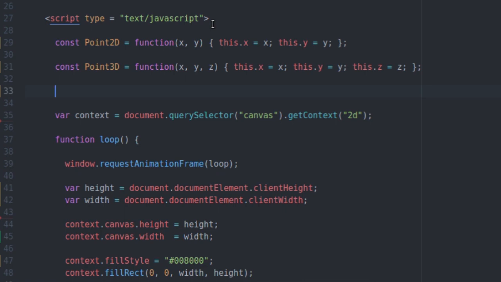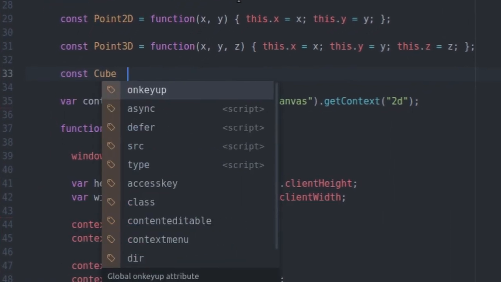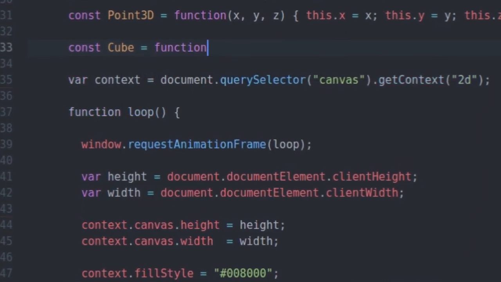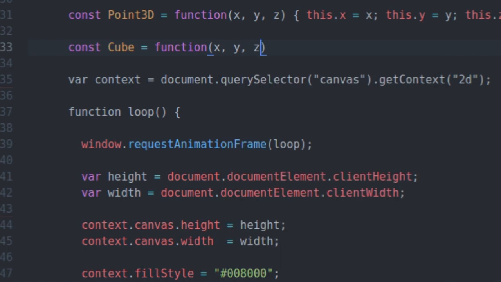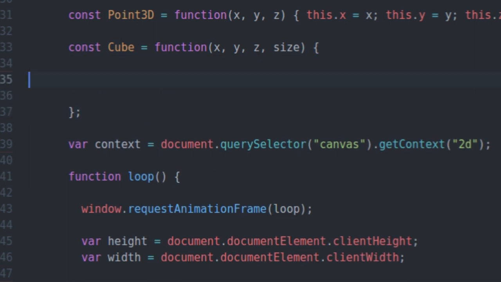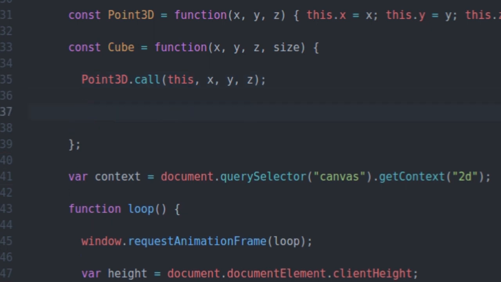Then I'm going to actually create my cube, so const Cube equals function, and I'm going to have x, y, and z again, and also I'm going to have size. So x, y, and z for the cube are going to be the center point of the cube. So I'm just going to call Point3D.call(this, x, y, z), and now the cube class is going to inherit the x, y, and z values from the point. And now I can go ahead and do two things.